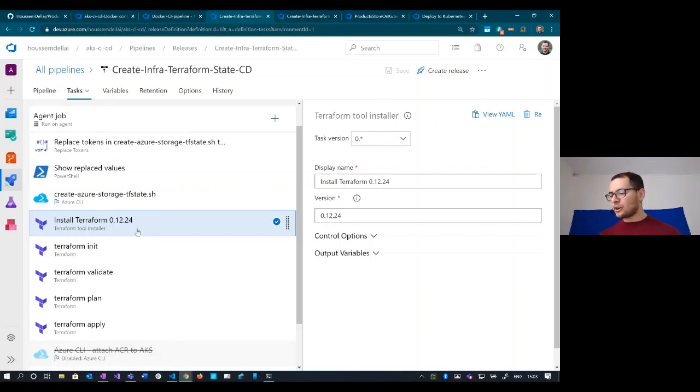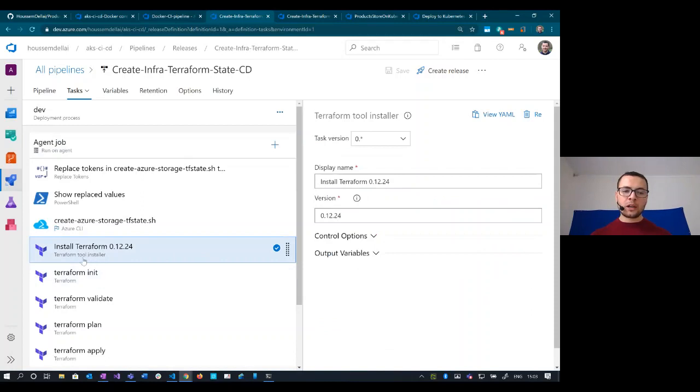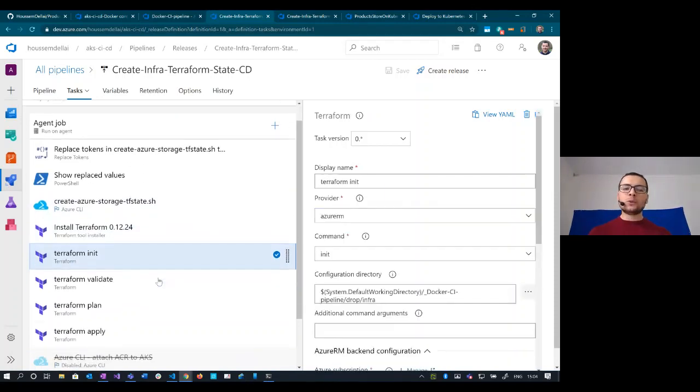And this was one of your questions, can you configure the agent as you want? So you cannot change the RAM and the CPU, but you can install additional software on that agent. And that's what I'm doing here, because this build agent that I'm using, which is here Ubuntu 18.04, doesn't have Terraform installed by default. So instead, I'm using a Terraform tool installer to install a specified version of Terraform into that agent. Then I'll be able to use the Terraform command.